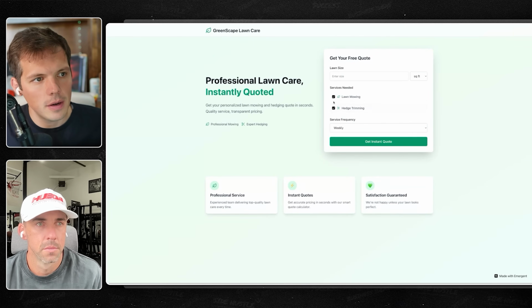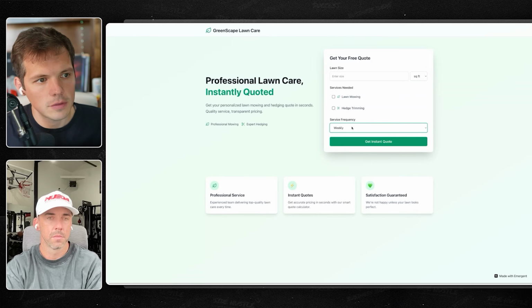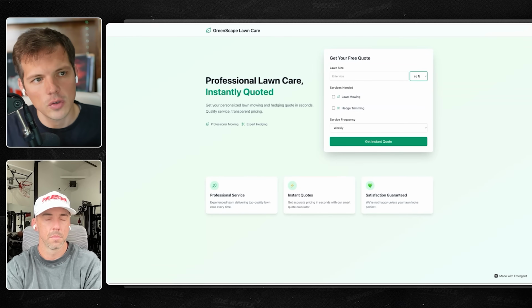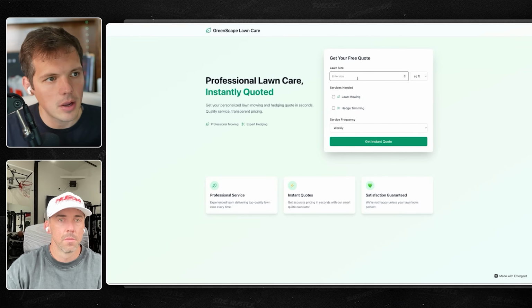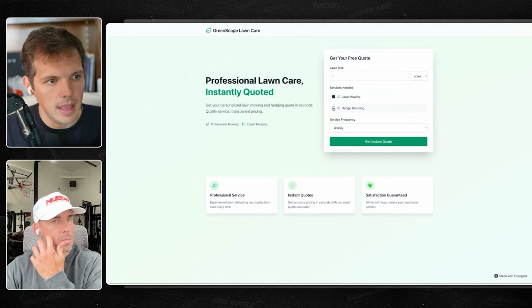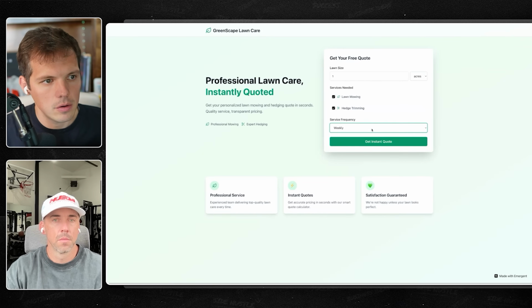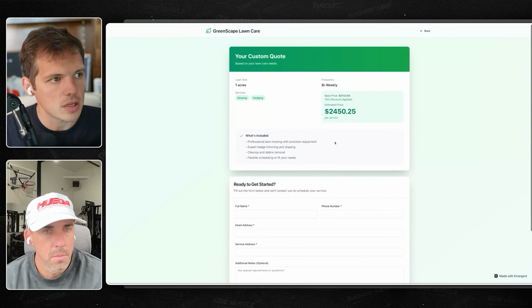You have two different checkboxes here for lawn mowing, hedge trimming, service frequency. I like that. I like how you have square feet in a separate box, lawn size, service frequency. I'm going to go ahead and, okay, this is cool. I'm going to do 1 acre. We're going to do lawn mowing and trimming. We're going to do biweekly, get instant quote. Okay. It was literally instant, which is awesome.